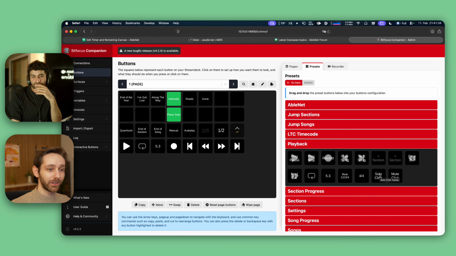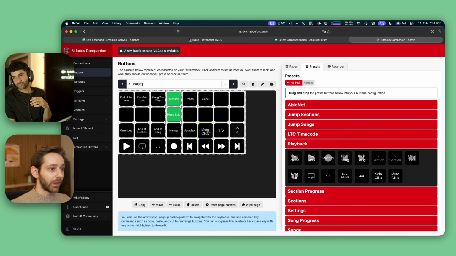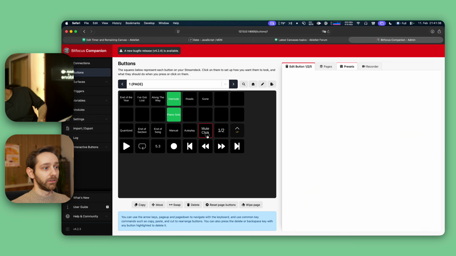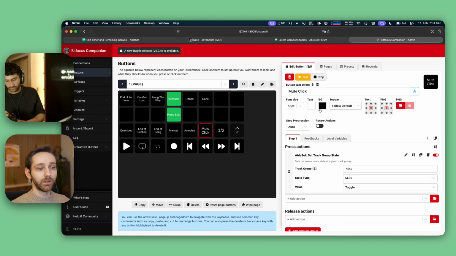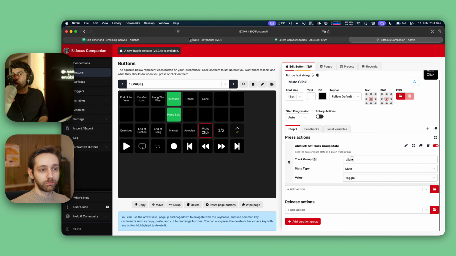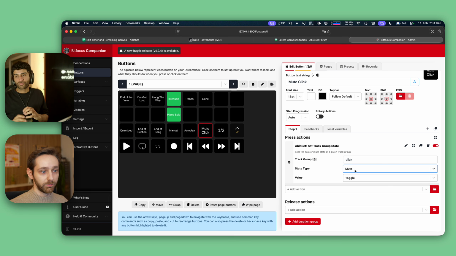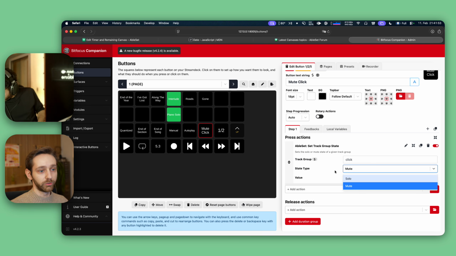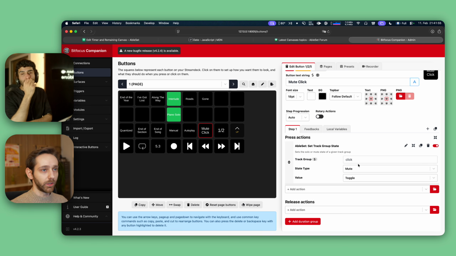And you have a solo click button and a mute click button. And since the click track is basically just a mixer group, you can switch out the name. So in this case, it's click, and I want to see if it's muted, or basically when I click on it, I want to toggle the mute, but you could also toggle soloing or stuff like that.